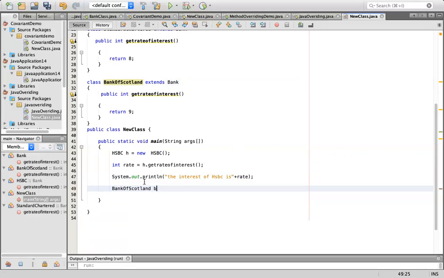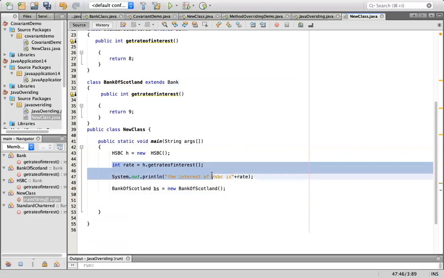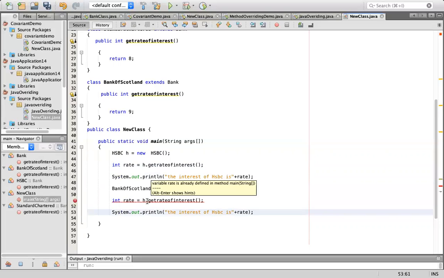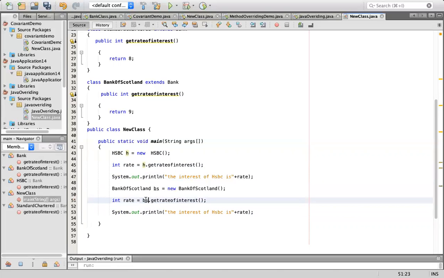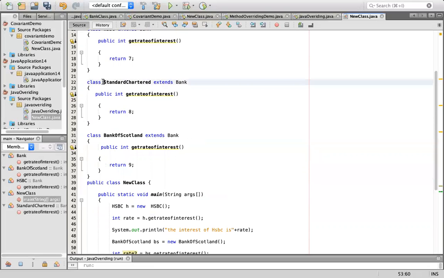Bank of Scotland BS is equal to new Bank of Scotland, and then just copy pasting it. Integer rate 2 is equal to BS dot get rate of interest, and rate 2 holds the result. And then what is the other bank? The other bank is Standard Chartered.